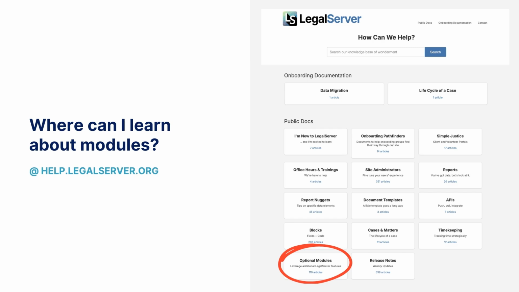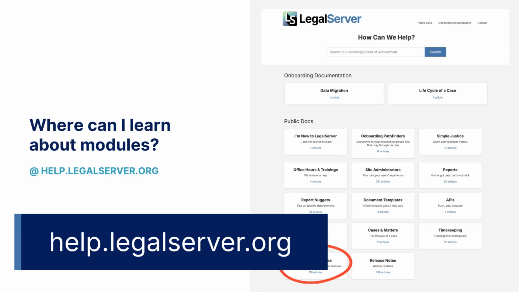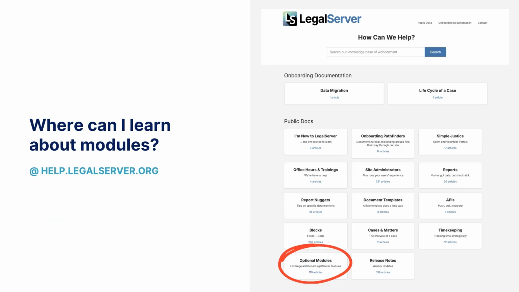So where can you learn what modules are available? As the screenshot shows, we are looking at help.legalserver.org. Hopefully everybody has been there many times, but that is our help site. It's publicly available. You don't even have to be logged into LegalServer to look at it. Highlighted in the red circle is a little card for optional modules. That's where you would click to see a whole list of all of the optional modules in LegalServer. If you have very good eyesight, you might notice it says 110 articles there. So there are 110 additional modules, things that you can do within LegalServer. The number's probably a little bit higher at this point since that screenshot was taken.